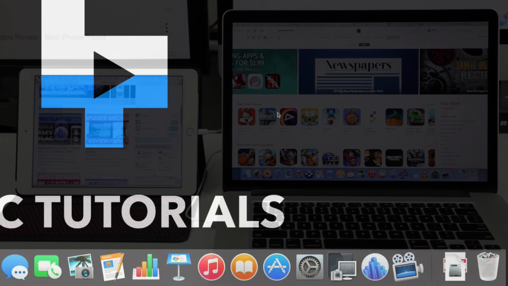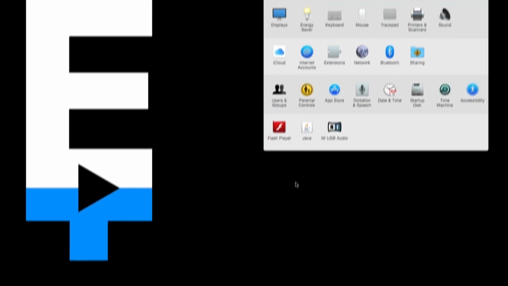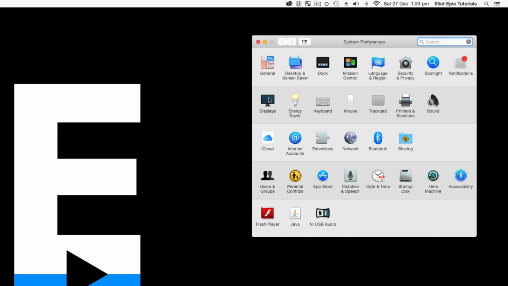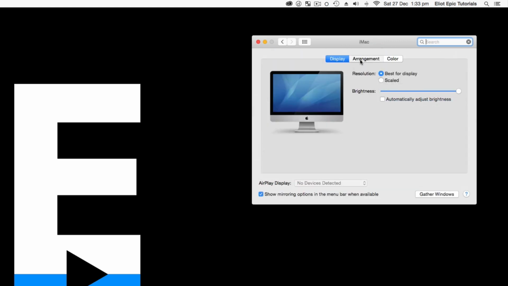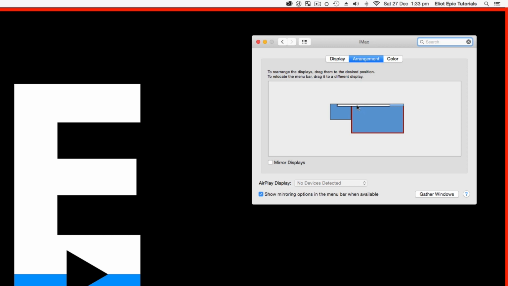If you want to change the positioning of your external display, launch System Preferences on your Mac, click Monitors, Arrangement, and from here you can drag the position of your external monitor so that it mimics the physical layout of your work environment. If you want to set your iOS device as your primary screen, you can do that by dragging the menu bar across.